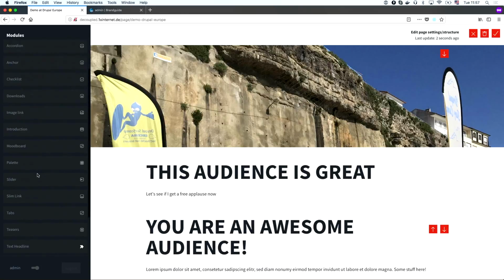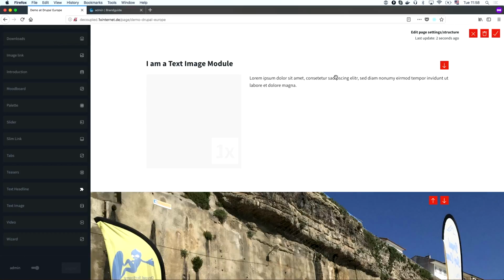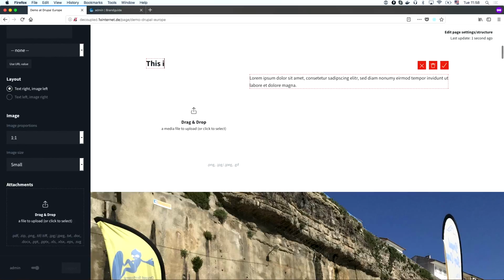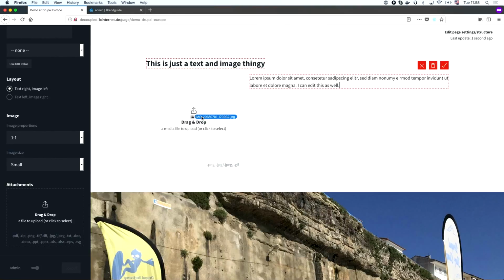Yep. For example, regular text and image thingy. Wait a second. Yep. So as I said, first you just have to create the placeholder element, and then you have to save it, so to actually create the container for the content. And now I can edit the element. Okay, and I can edit this. And I can just drag and drop the image thing here. I press save.